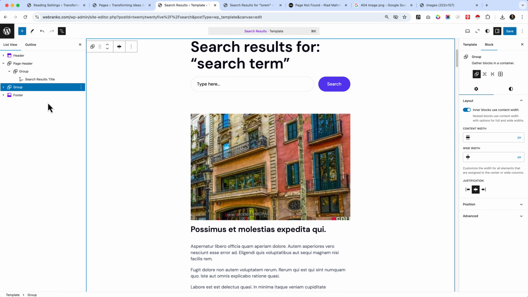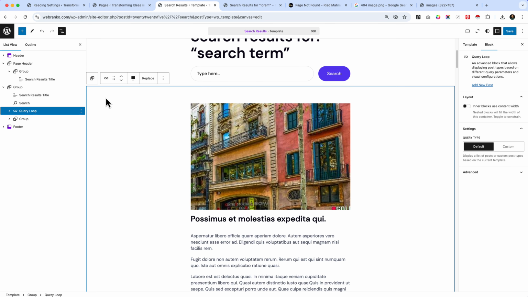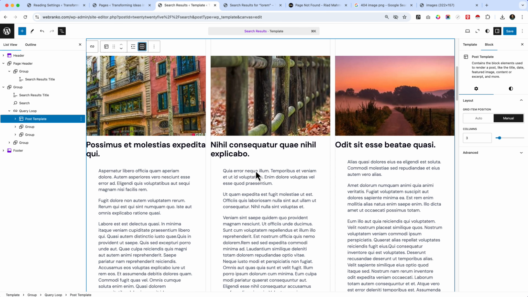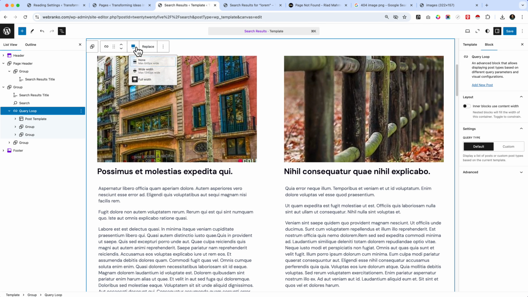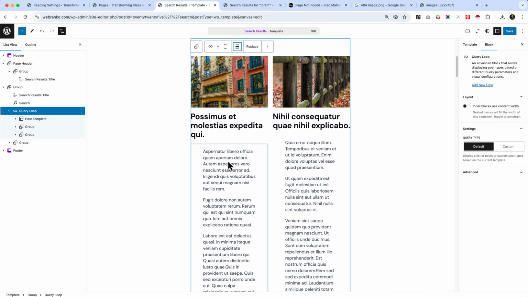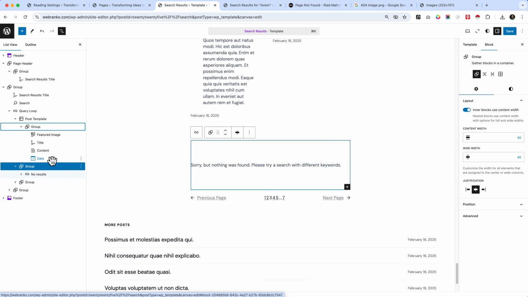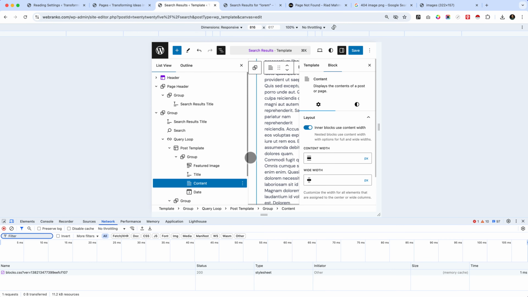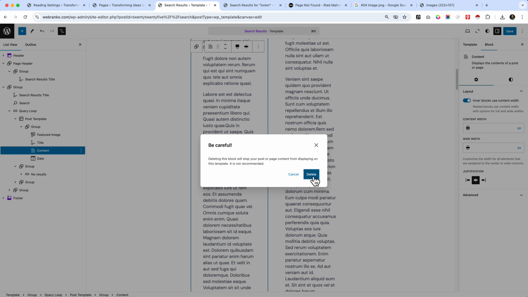If you want, you can change the query loop styles from here. Let's change it to the grid layout and make it 2 columns. At the same time, select the query loop again and change from full width to none, and remove other unnecessary parts from here. Let's say, as I can see, there is a post and content. Let's remove the content. I do not want to display the content here.